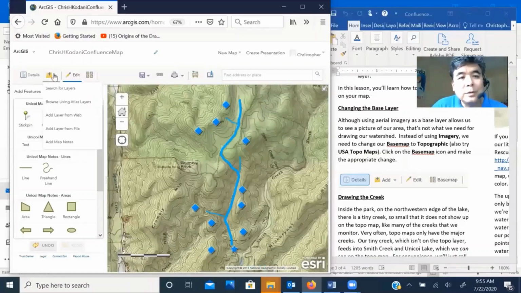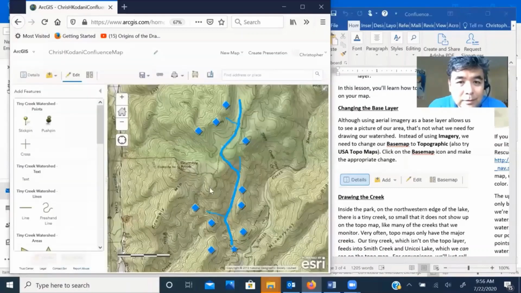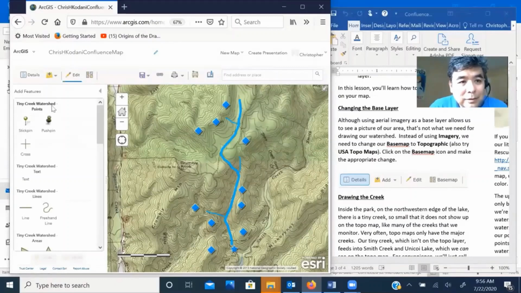Okay, as a matter of fact, one of the things we can do is add another map note, and maybe we'll add this for our watershed as a new layer on top of what we're doing. And we'll call this Tiny. Okay, and now it should be Tiny Creek Watershed right there. So you notice we can click off our Unicoi map notes, and there's nothing in our Tiny Creek Watershed right now. But what we can do is edit, and we can see Tiny Creek Watershed.